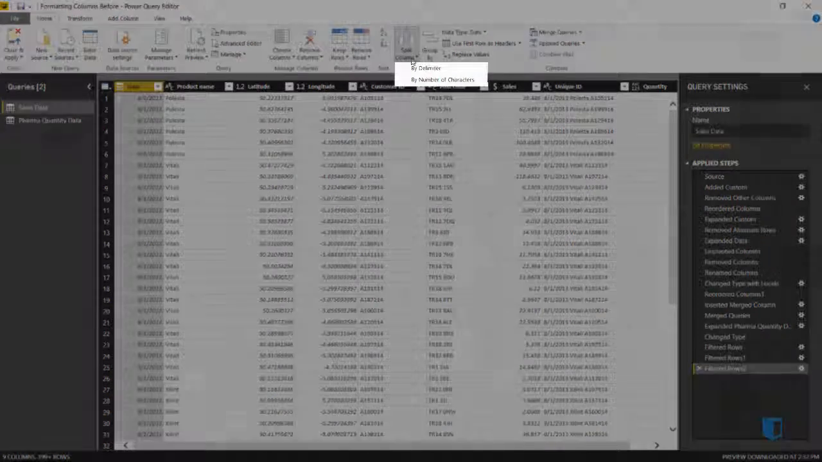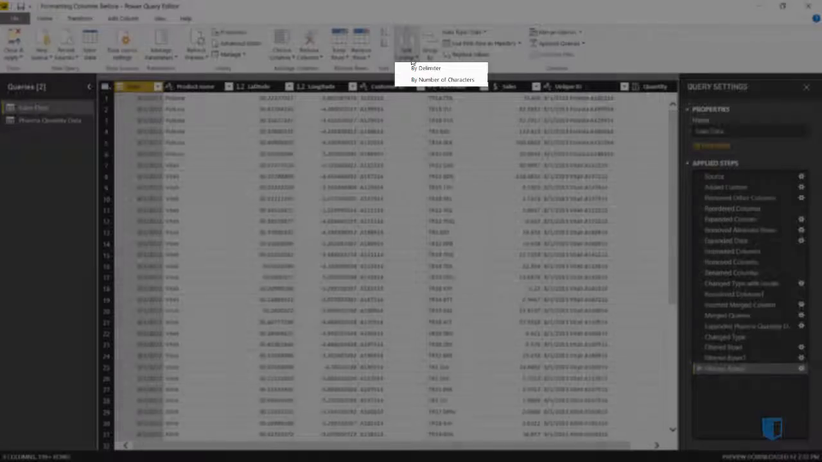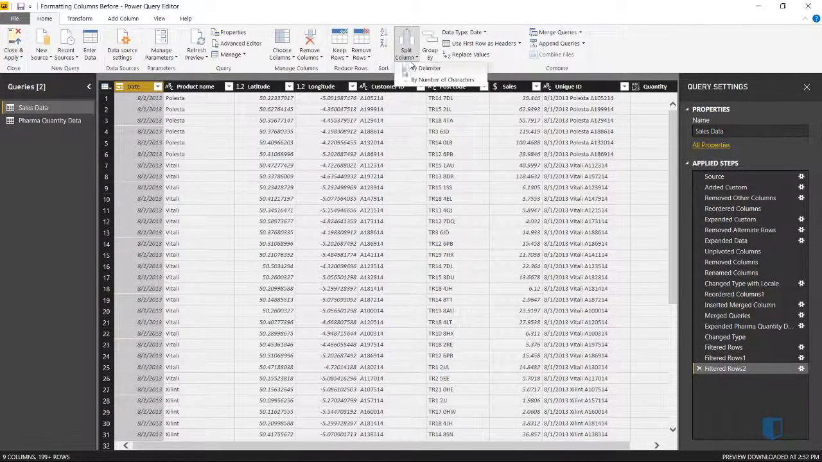We can split by delimiter or by number of characters. Splitting by delimiter creates a new column each time a specific character occurs. Splitting by number of characters creates a new column after a specified length of the field.